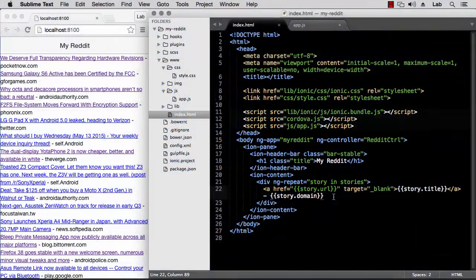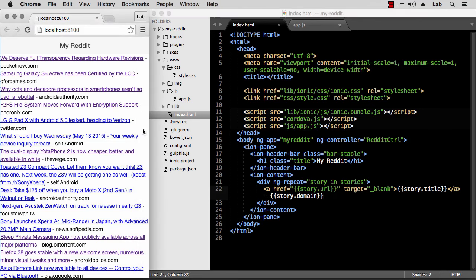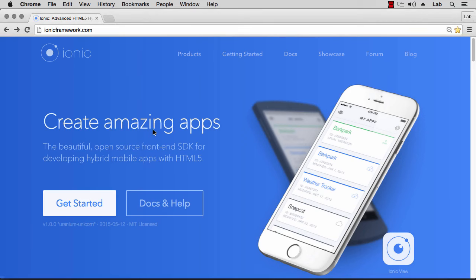Hello and welcome back. In the previous lecture we started writing a Reddit app and we got to the point where we can fetch the data in JSON format from reddit.com and we can display the story titles in the page. However, we didn't pay much attention to the user interface. So in this lecture we'll look at the Ionic CSS components and how we can use them to create a nice user interface optimized for mobile applications. So let's start by looking at these components.